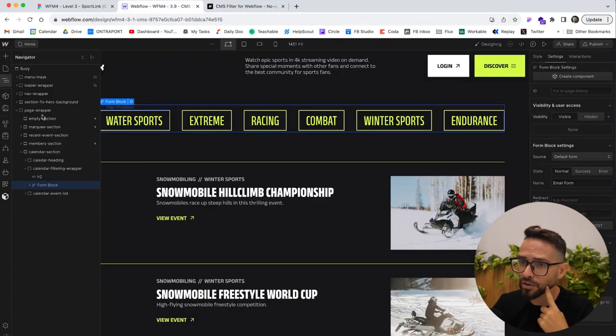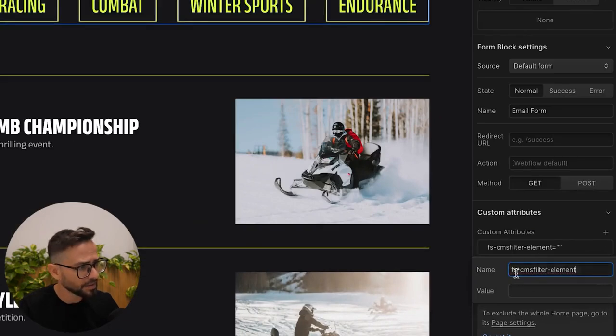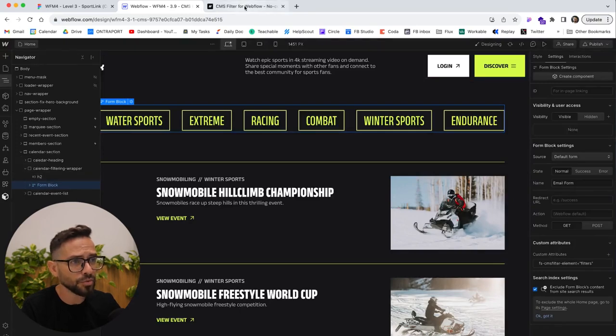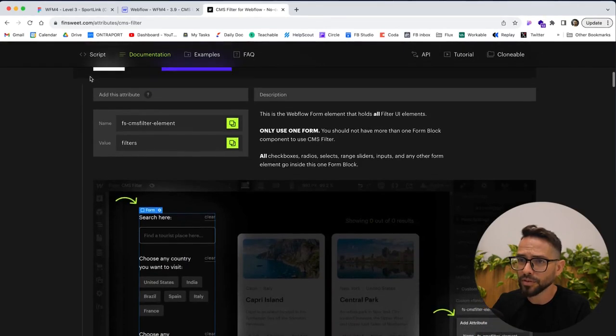All right, so let's go here. We're selecting the form block's custom attribute, paste this, and then filters. And I hope I don't have any typos here because this is important. Okay, step number two is basically done. Let's see if I have something else here. No, this looks good.